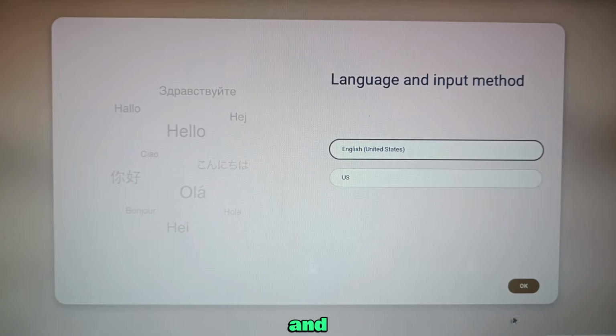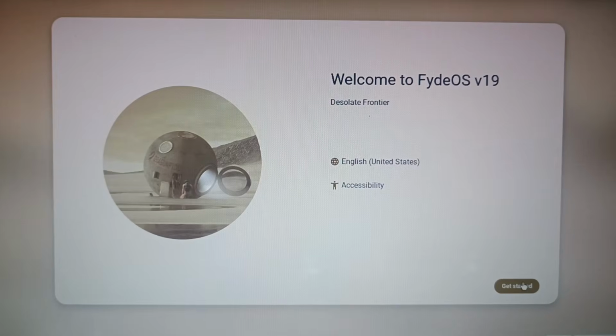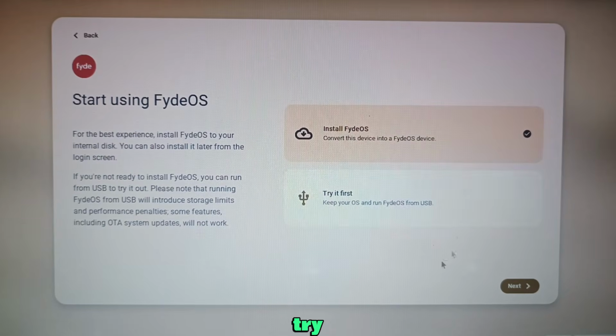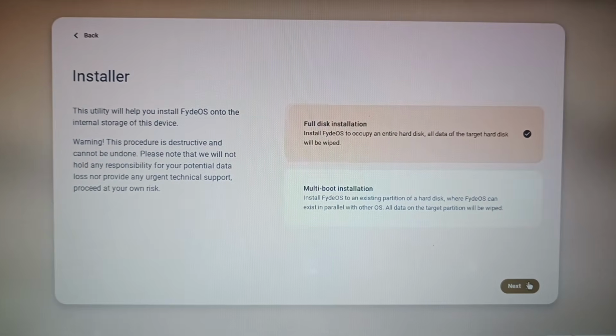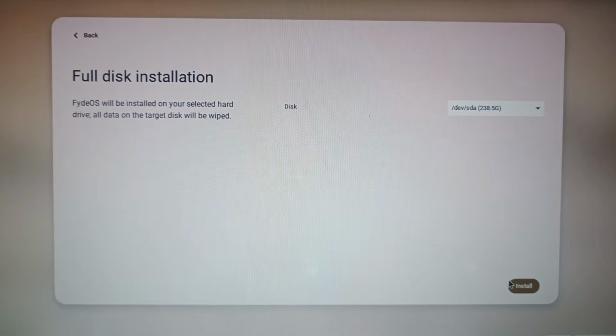Now choose your language and press OK. Click Get Started. Now if you want to try Fyde OS before installing it, then choose the second option. I want to install it, so I will choose the first option. Choose full disk and click next. Now choose your disk and click install.